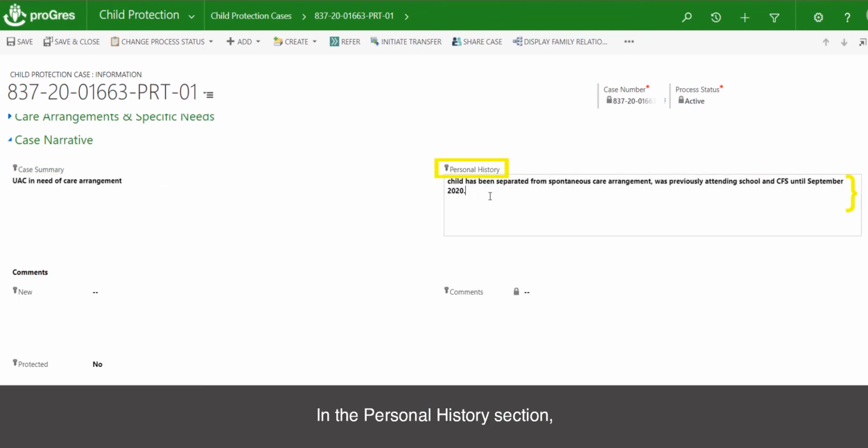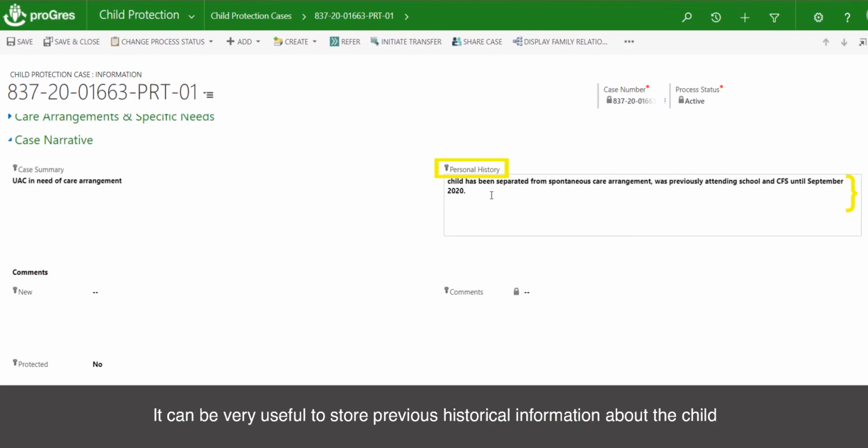In the personal history section, you are able to enter a brief overview of the child's history before they came for case management. This might be information that you have come to learn. This information will not change from assessment to assessment. It can be very useful to store previous historical information about the child that will not change in the short term here.